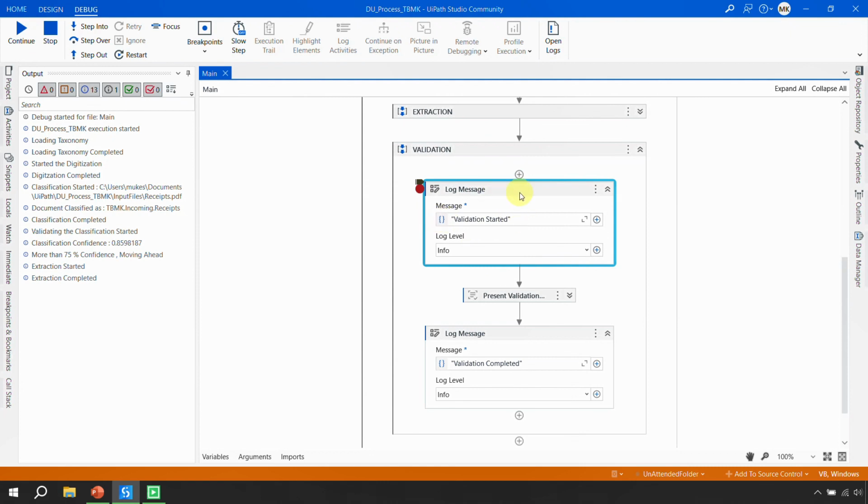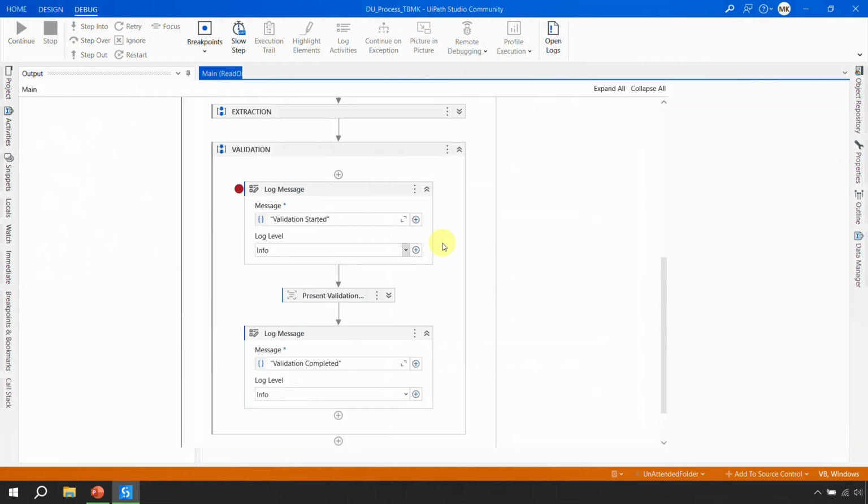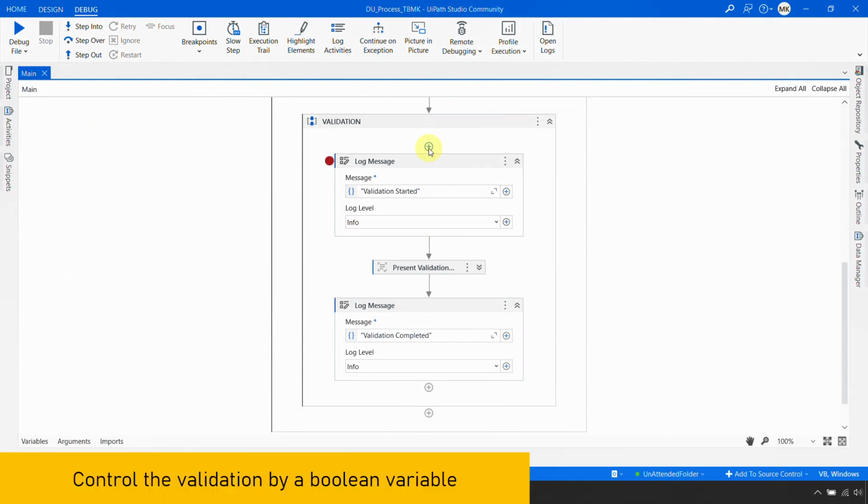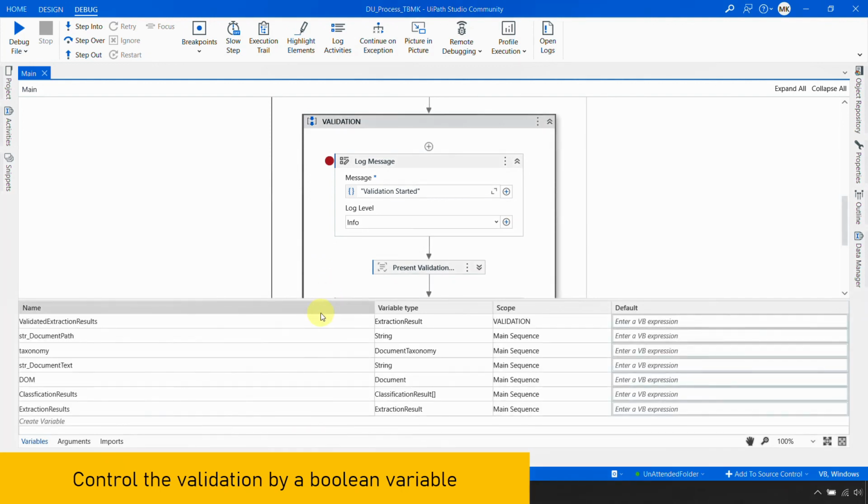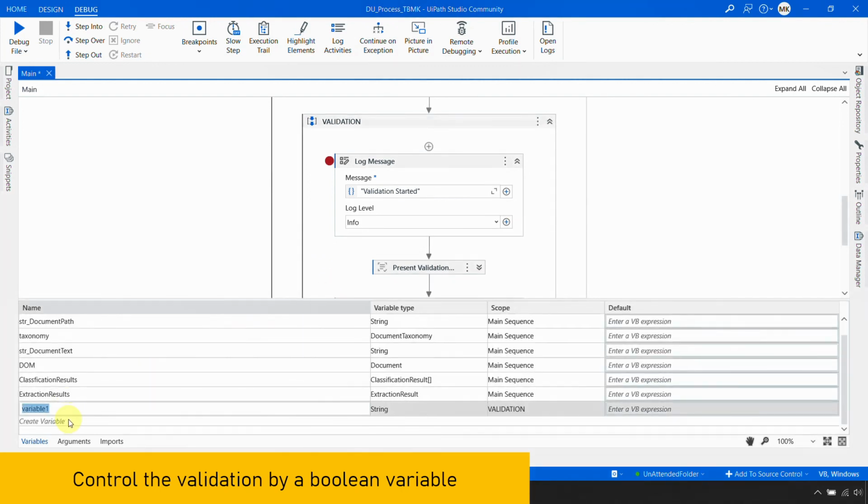Okay, so we'll park that for a while, because now we are just creating a simple workflow step by step. So this is the validation, right? So for now what I will do is, do I want a validation or not? I can simply go to the variables, okay, and I'll create a Boolean variable which is like, is validation required?